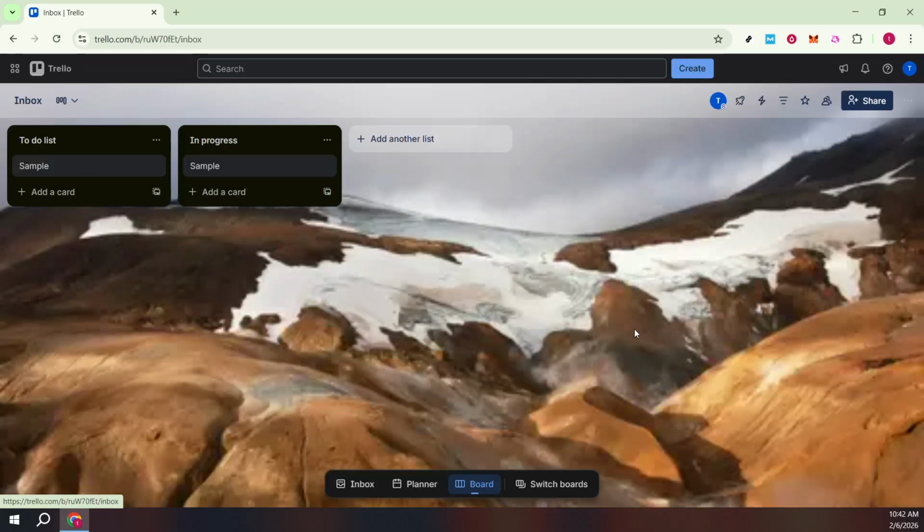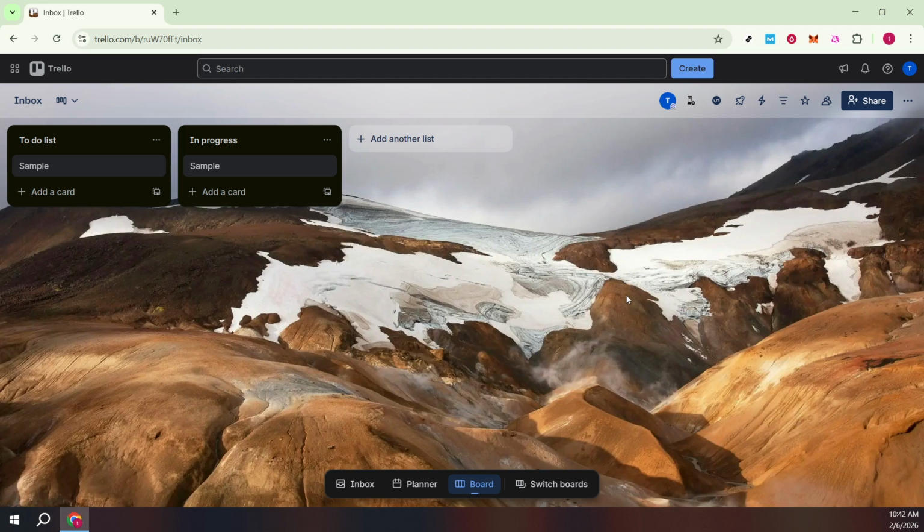If you're working with a team board, make sure you have the right permissions to add power-ups. Board admins typically control that. It's also a good idea to think about where the new cards should go, like a dedicated list, so everything stays organized once you begin importing.